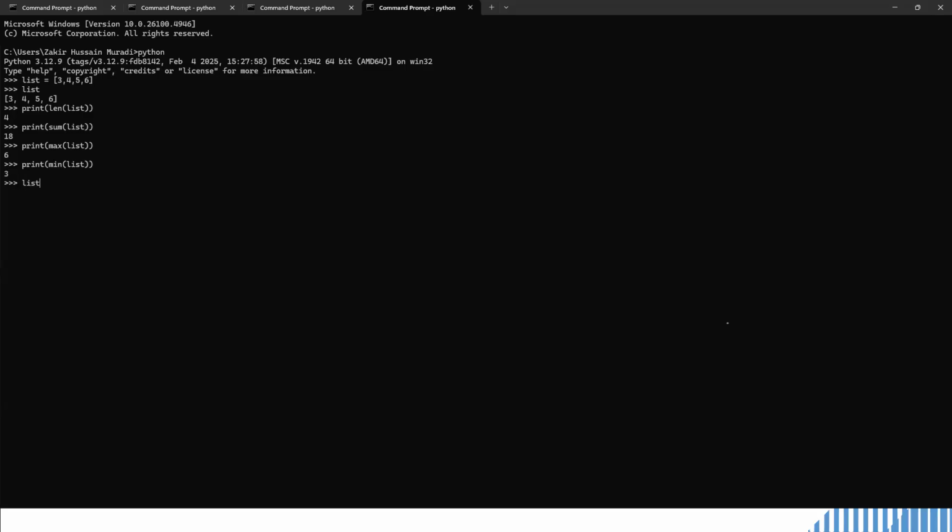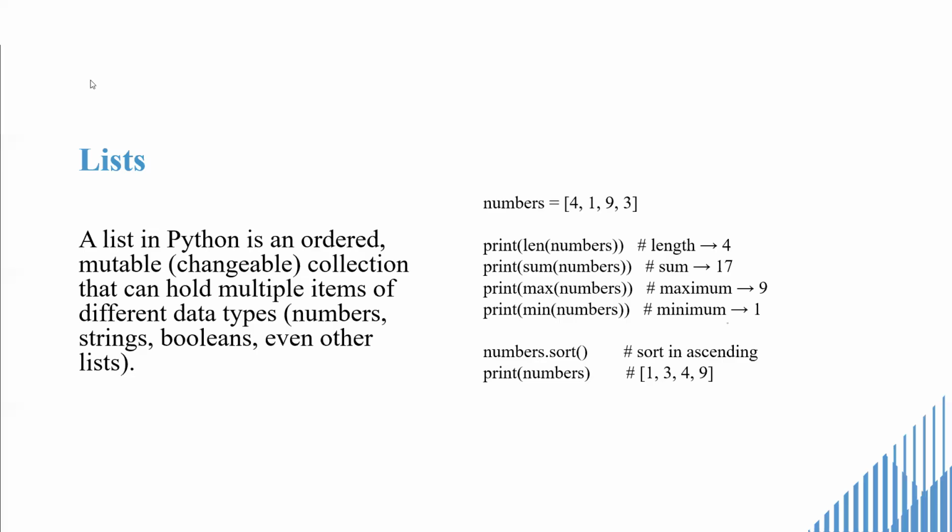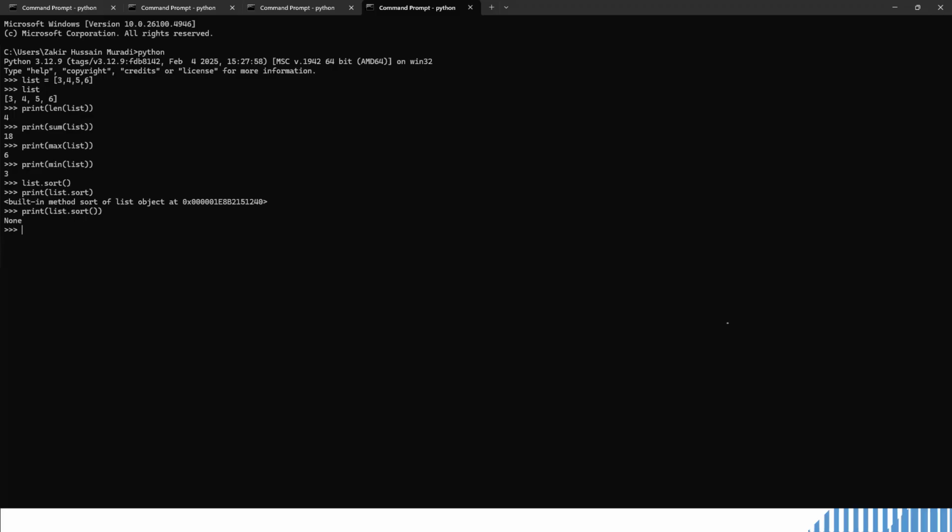And also if I say list dot sort, let me write print list dot sort. Oh, I forgot one thing here. Why is it not doing it? Oh, it's already sorted. We don't need it.